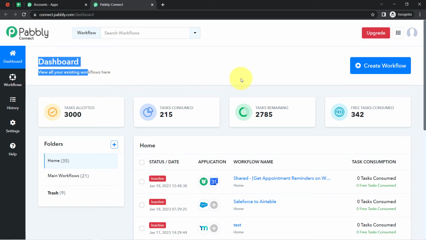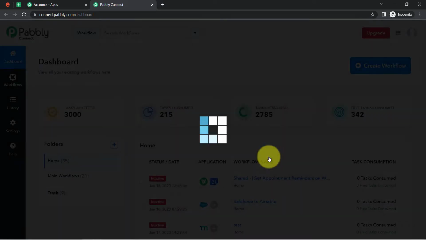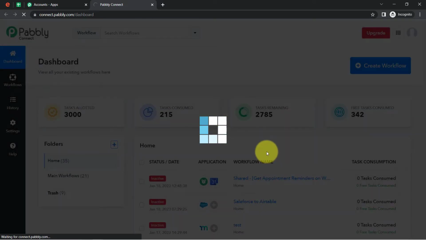Now, after reaching here, you will have to click on this blue button, that is create workflow, and simply provide a random name to your workflow, to your automation. So I am pasting the name as: when attendee registers for event, auto add attendee in sheet. Okay, so click on create, and after that you will find two boxes in front of you.